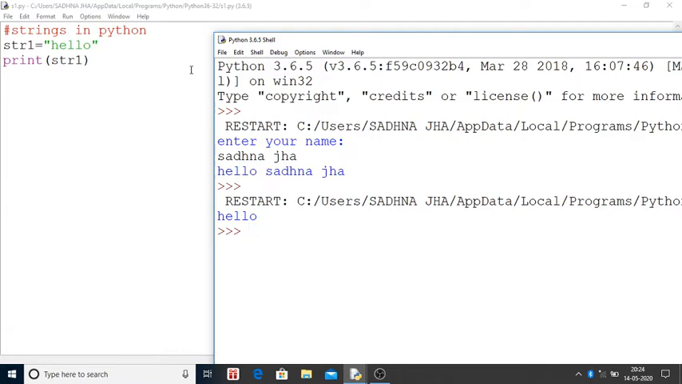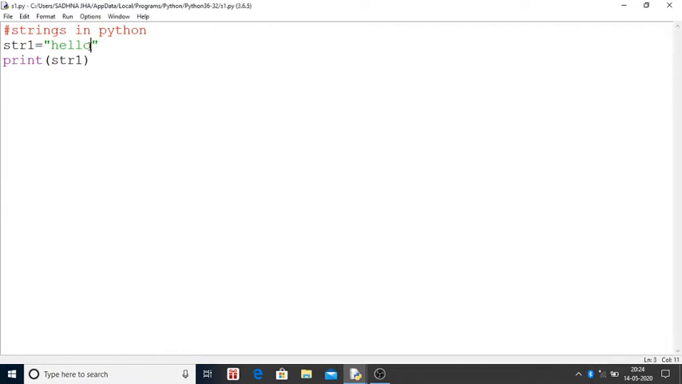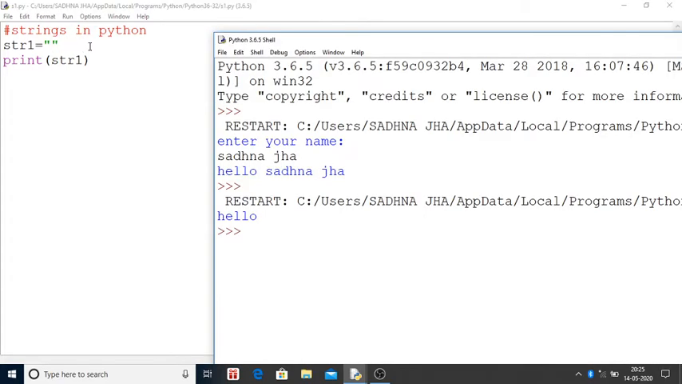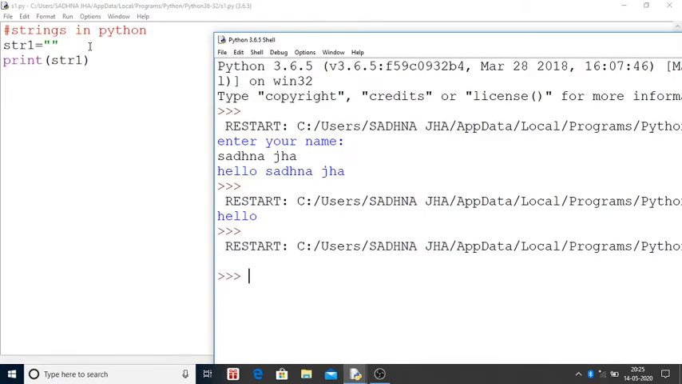How can you create an empty string? Simply you will say str, save it and run it. You can see empty string. String value can be written within single inverted comma, double inverted comma or triple inverted comma.